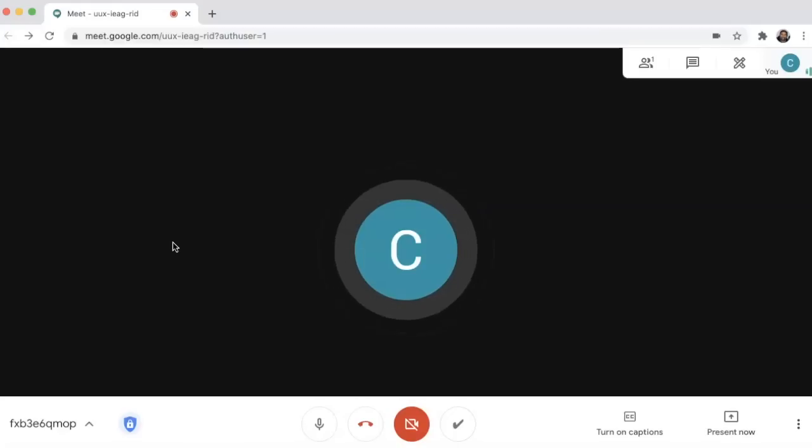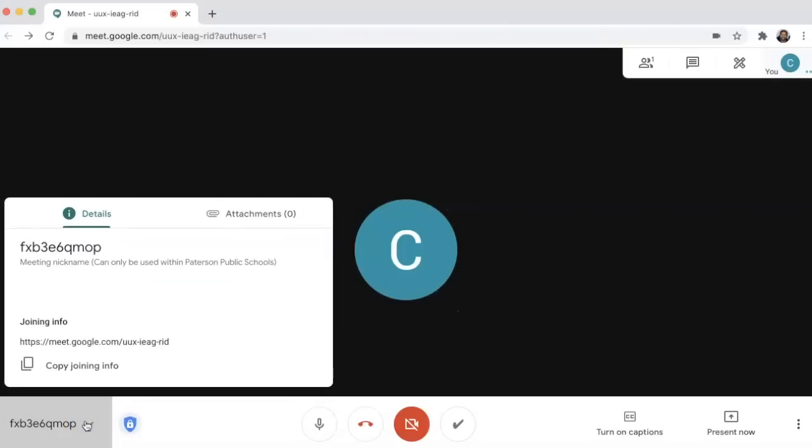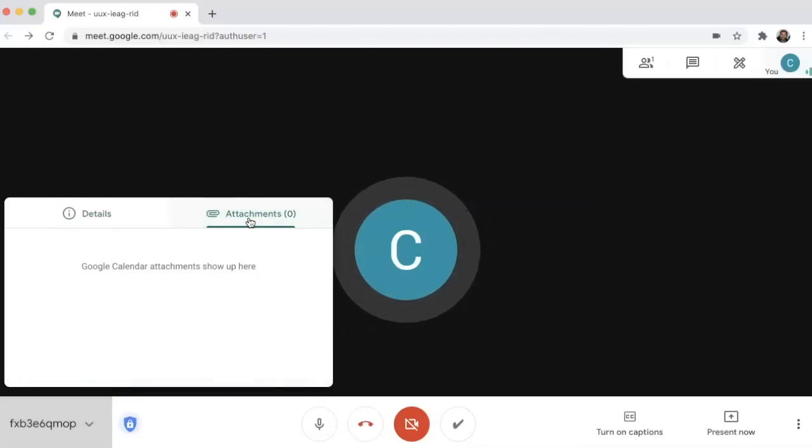First thing I'd like to point out to you is the bottom left hand corner where you see the Google Meet code. When you click on this, you'll see Google Meet details for this meeting, a copy button to copy the meeting link, and an attachment tab for attachments you might enter or put into your Google Calendar. Those attending your meeting will see any and all attachments here.